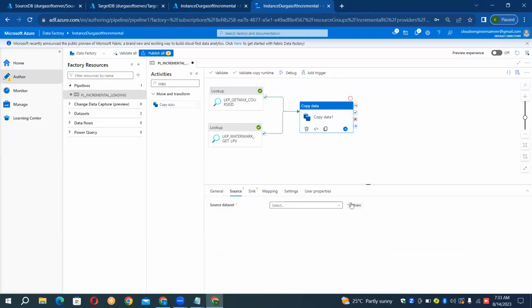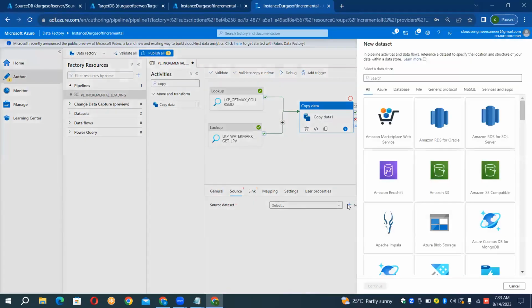But here, in real time it is always recommended to create the datasets at the time of development only. We don't create the dataset first and then go with the pipeline, as we used to do in the practice sessions. This is the actual practice, a realistic session that we are going to look into. So select the source, click on new dataset. By the end of this process, you may end up creating 5 to 6 tables.